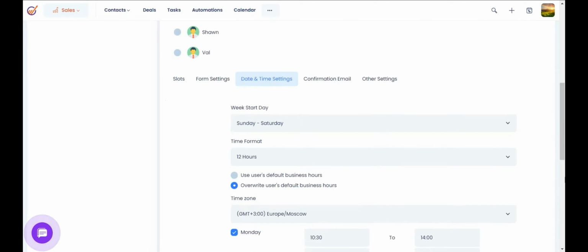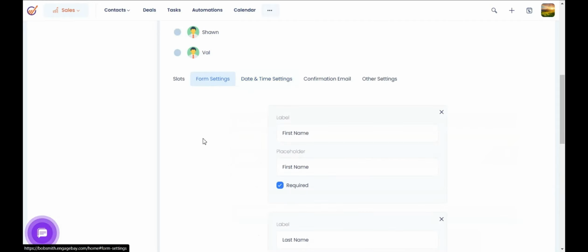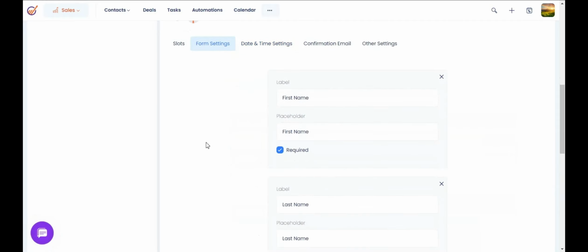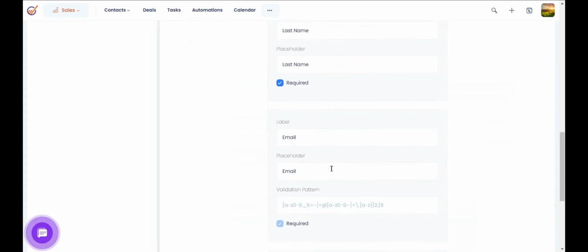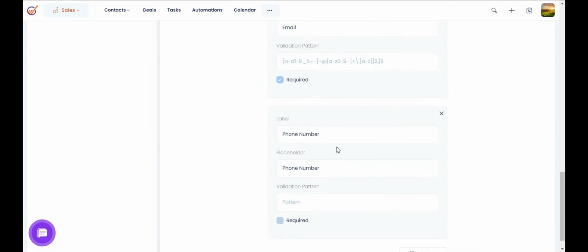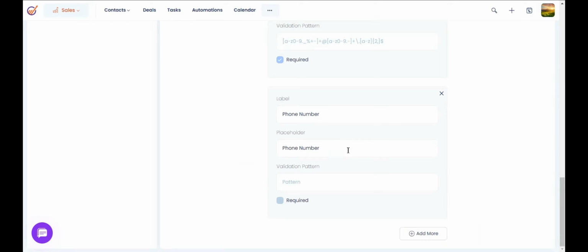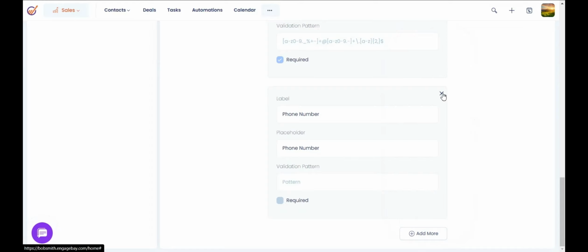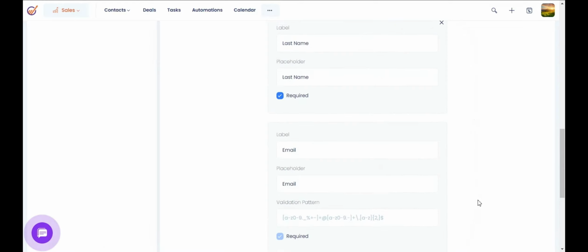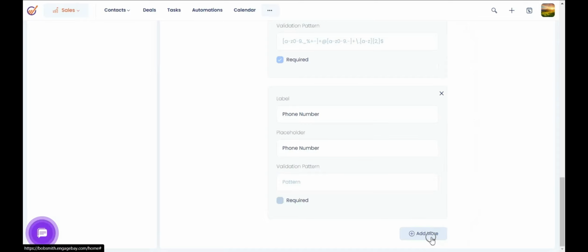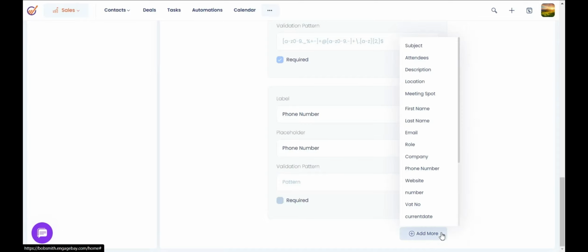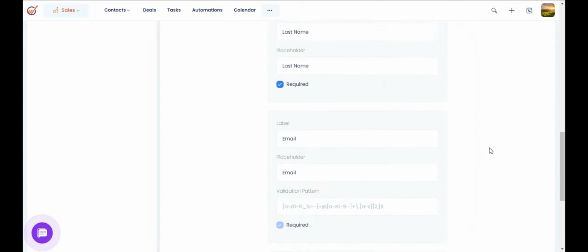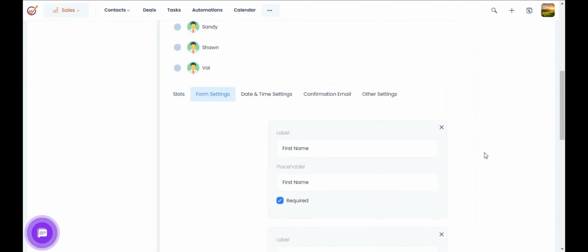And then, what kind of details you want to capture on the form. So, for example, somebody books an appointment on my calendar. I will ask them for their first name, last name, email, and phone number. So based on what you want to capture, you can add those fields from here. You want to remove any of these? You can certainly do that. You want to add more fields. You have the option to choose what kind of data you want to capture when somebody books an appointment.